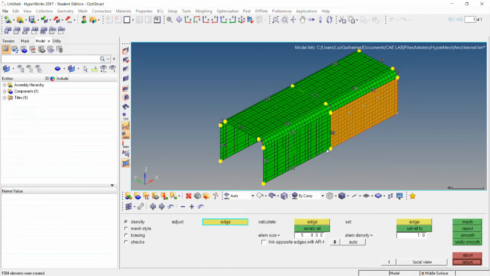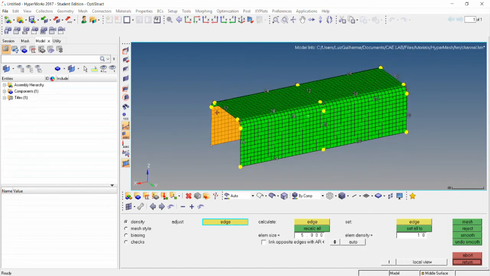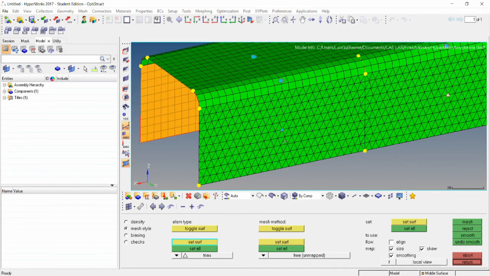We see now that the mesh is composed almost entirely of quads, but we may want to change some to trias. So go to the mesh style subpanel and under element type, click toggle surf. HyperMesh then displays the icon of the element pattern for each surface. In this case, they are all mixed. Now change the type to trias, activate the surf selector, and click on the symbols of these two surfaces. Then click mesh and it updates automatically.